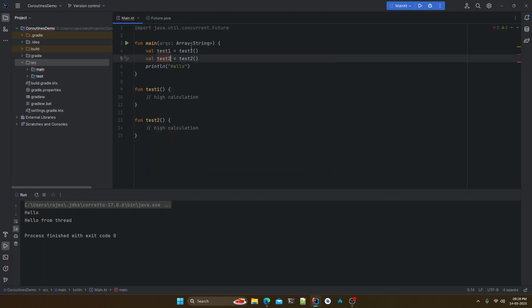Once these lines of code execute, they won't wait for this calculation to complete, because if it's a coroutine suspend function, as soon as the compiler hits this line, it will create a new coroutine.